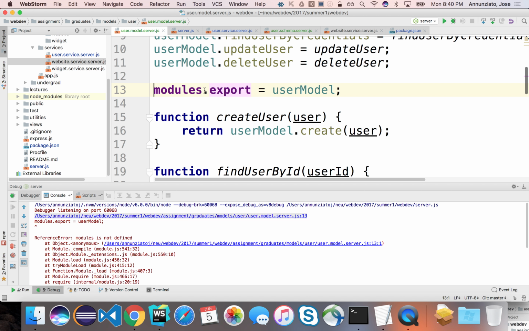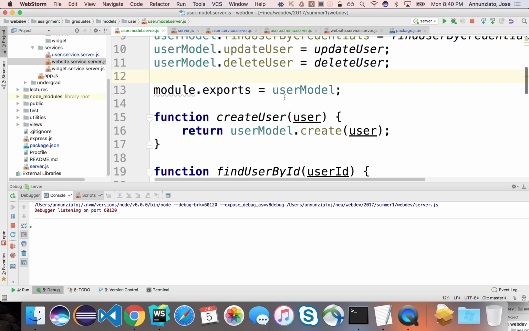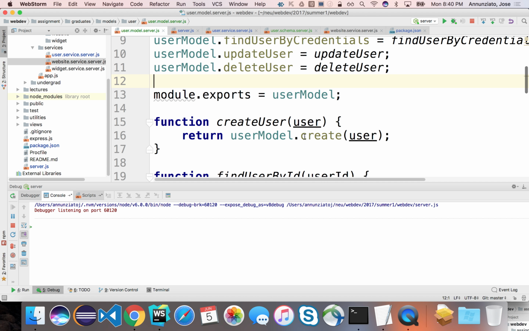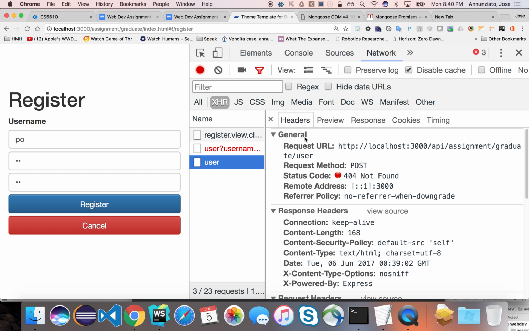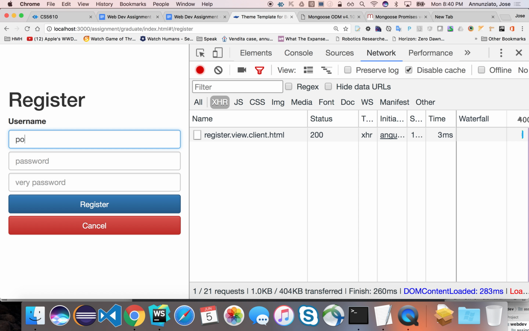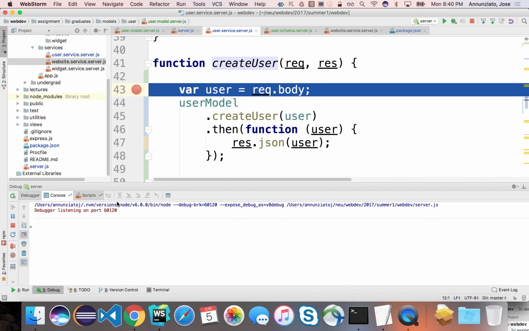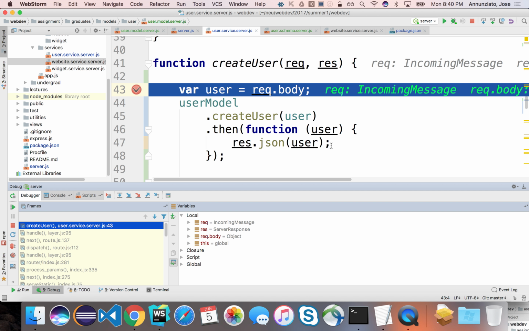Okay, so apparently yes, it's module.exports. Okay, all right, we're back in business. Let's try that again. Let's refresh. Po, and po. Okay, so we're in the place, right? We are in create user, and let's step through that.